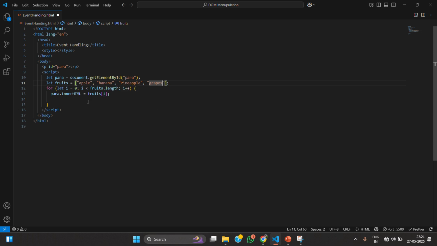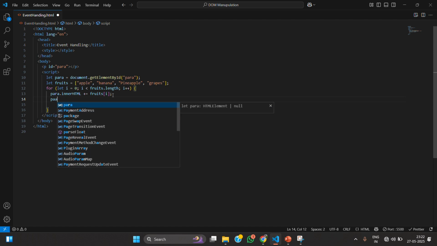To create this functionality in our HTML page, we can write a plus operator before the assignment operator like this. It means the para.innerHTML value will be added first. It means what? We can write it manually.